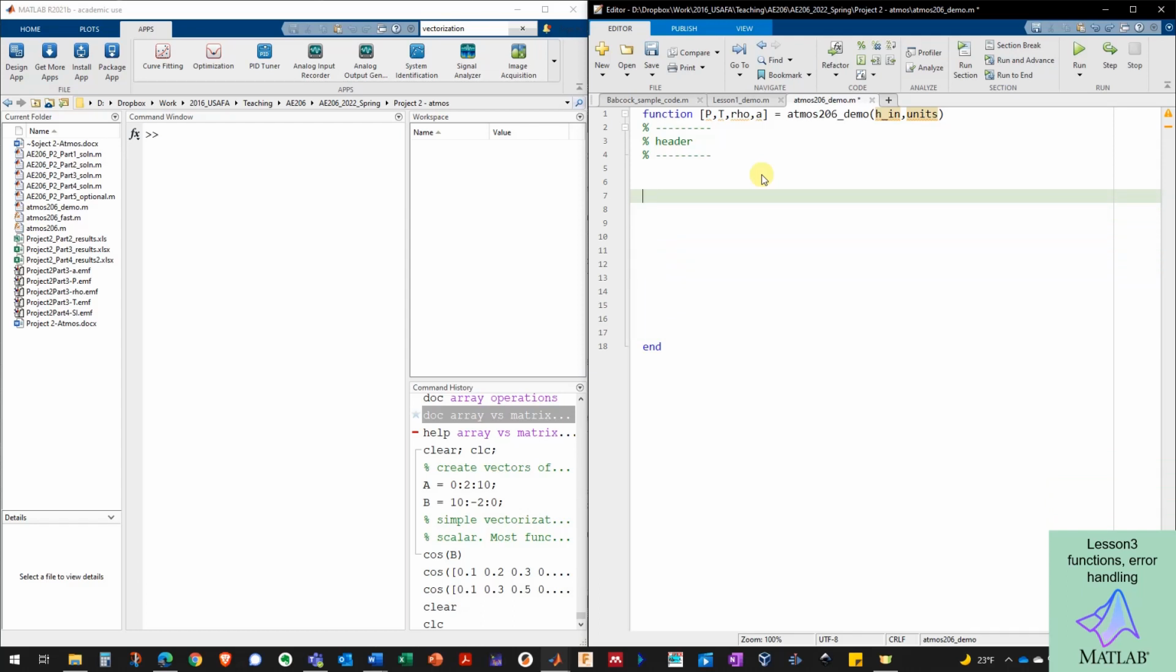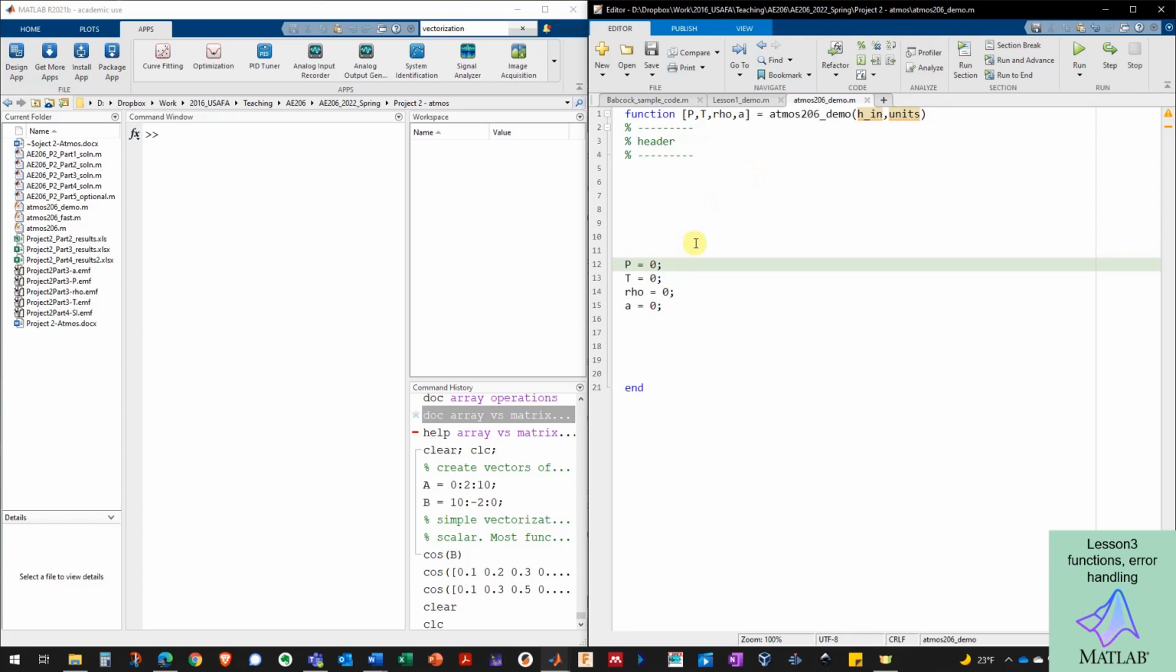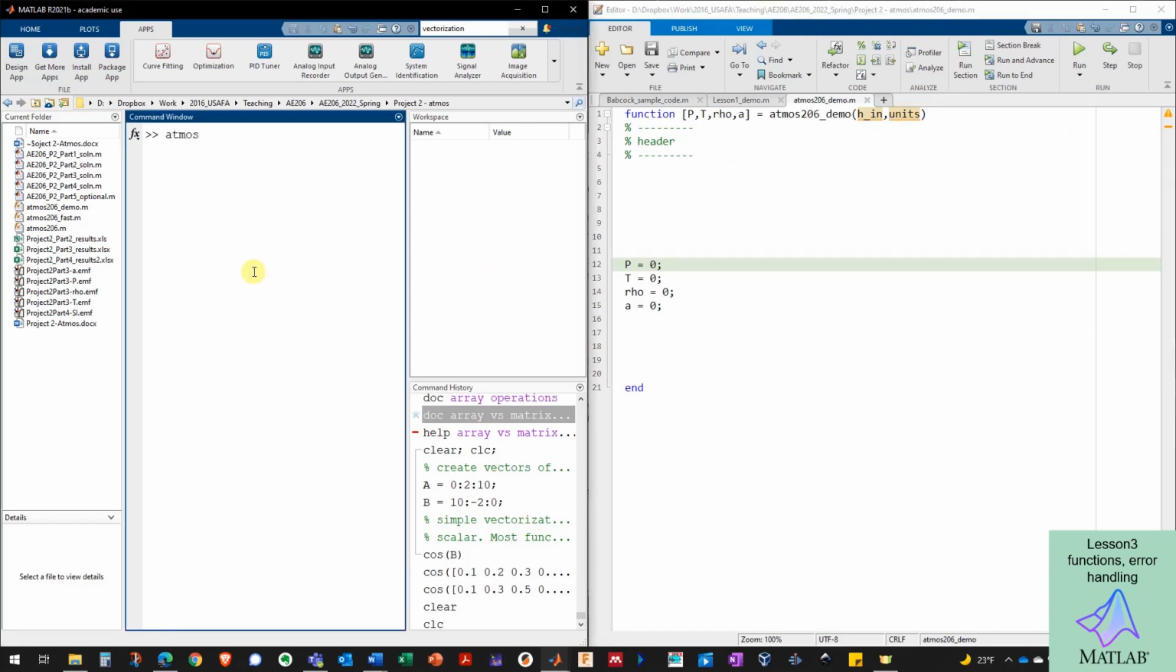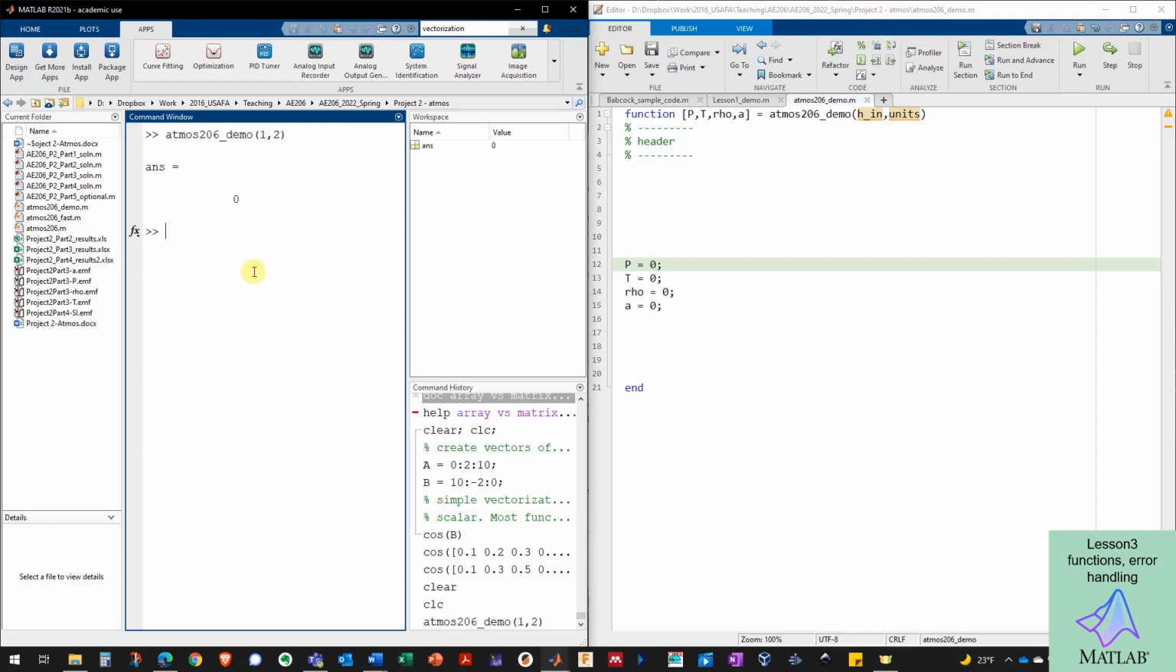And to make my function at least runnable and testable, I'll just create some outputs here. I'll actually use zeros. Okay, so I just hit Control S, I saved it, and now I could run this function. Now it's giving me some warnings already because it's saying you're not using your input arguments H and units, but it should still be able to run. Anyway, if I do Atmos 206 demo, and I'll send it some inputs, and it doesn't even matter what they are right now, I'm getting a 0 back out.